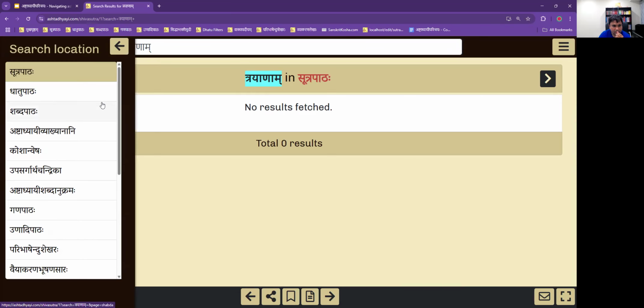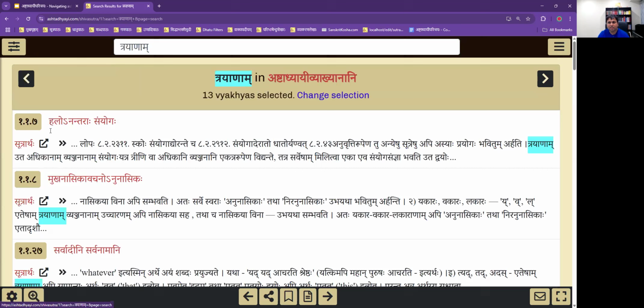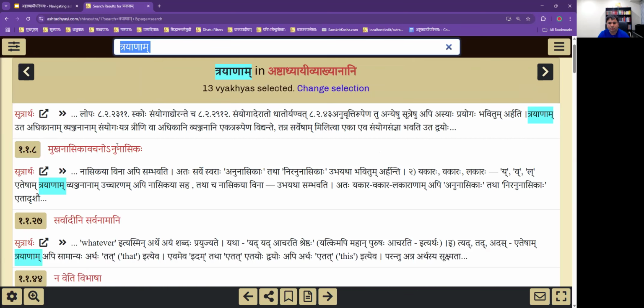Actually, not in Shiva Sutra. I was trying to search something in Sudhatika that I remember reading. I could not go back. Okay, so for any commentary on Ashtadhyayi, you can always use the Ashtadhyayi Vyakhyanani over here. So if you click on Ashtadhyayi Vyakhyanani, the same word Trayanam is available across all commentaries of Ashtadhyayi.